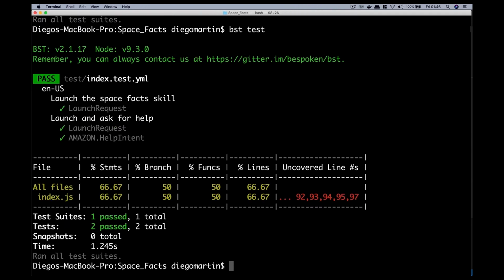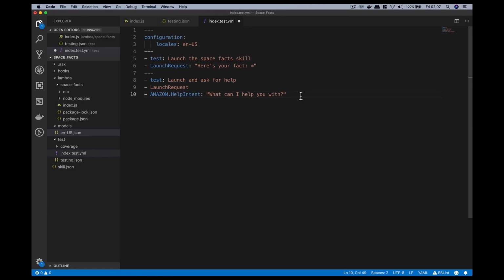And voila, that was really easy. So far, we've tested two cases when a slot is not needed. What if we want to include a slot? Well, this is how we do it.